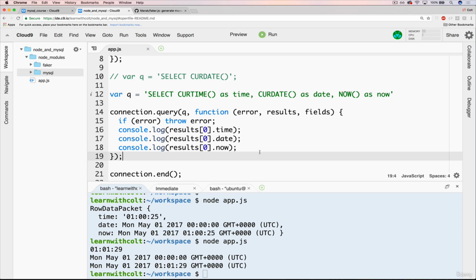Okay, so that's the extent that we're going to work with it here. Next up, we're going to create our table, and we're going to see how we start inserting and selecting data from this file. So rather than just selecting cur time, we're going to actually do something with the database, something that we couldn't do without MySQL.